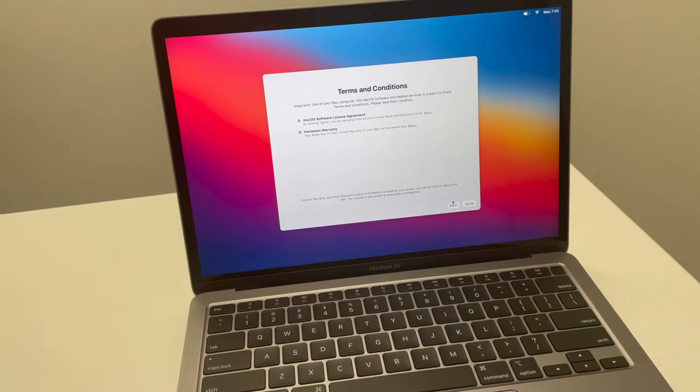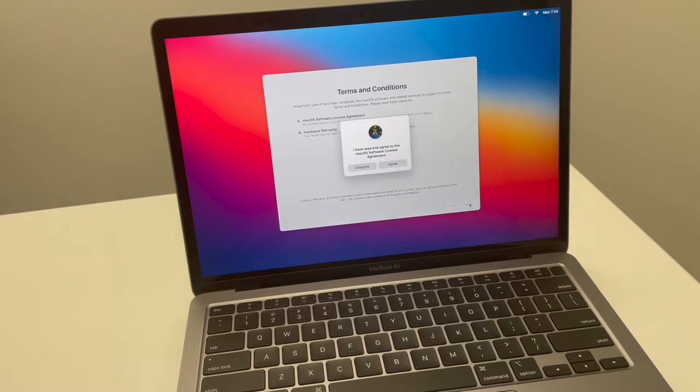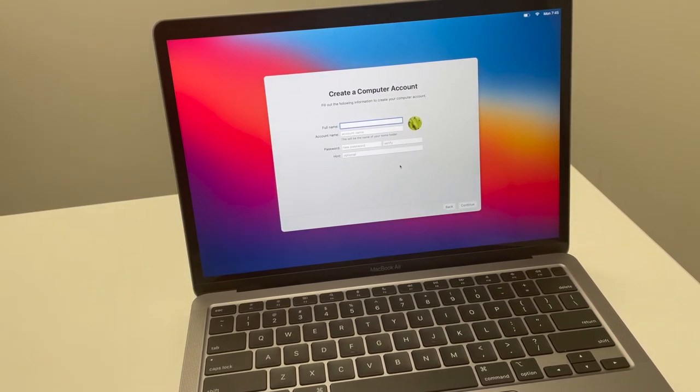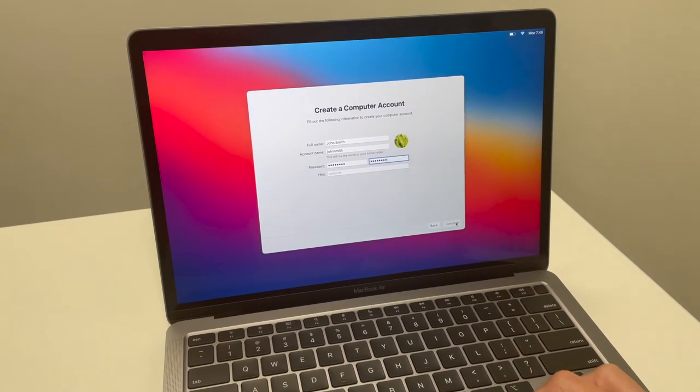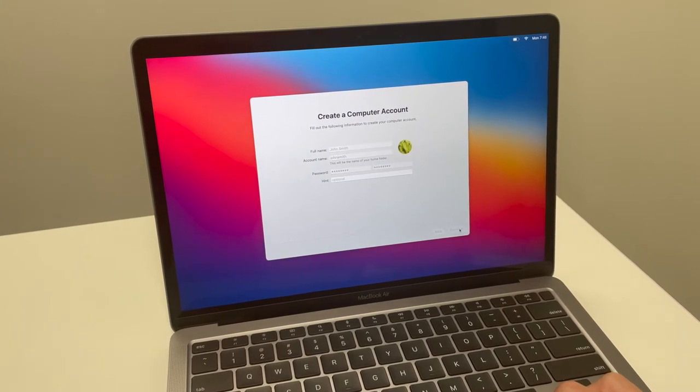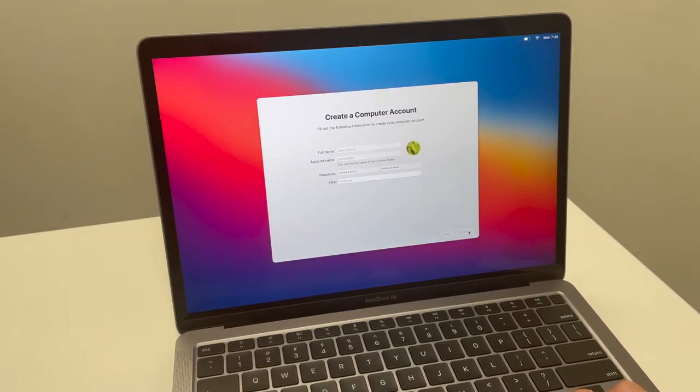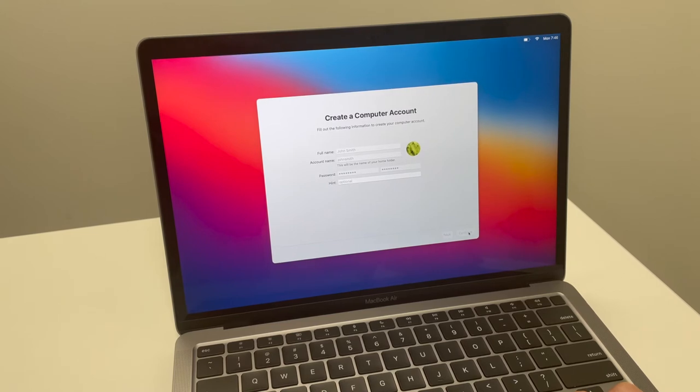You've got some terms and conditions. If you're happy with those, you can agree. And then you create your computer account. Now this is all dependent on if you have signed in with Apple ID or not. You're now creating your username, your password, a hint if you so want to, and that'll now create a profile for our user here, John Smith.